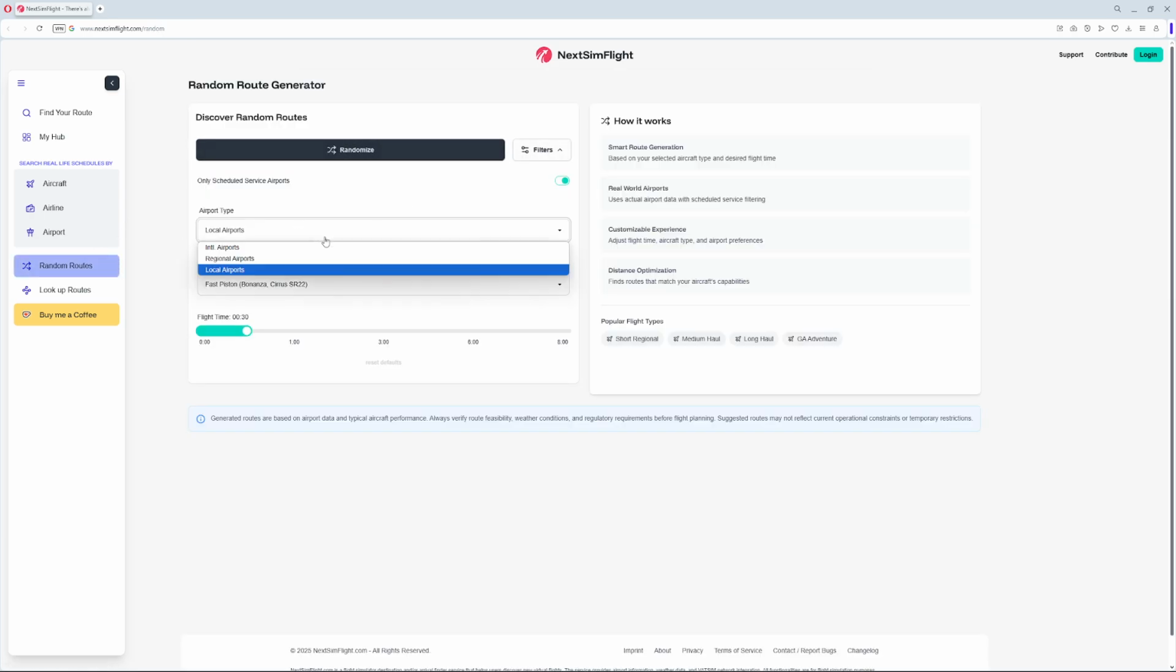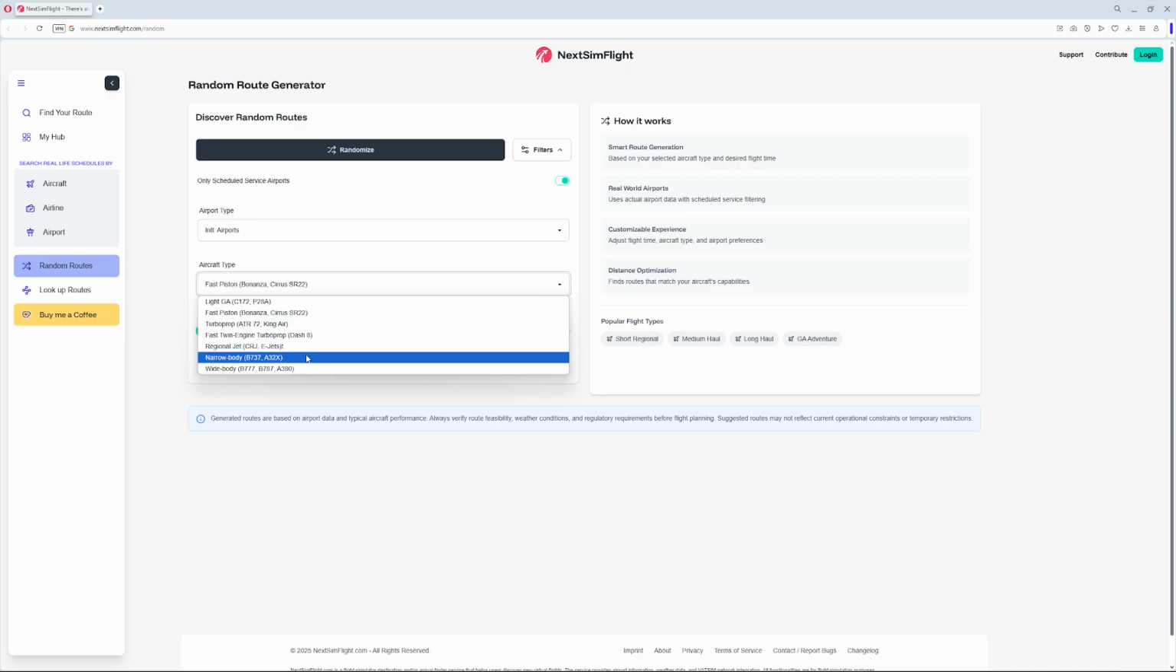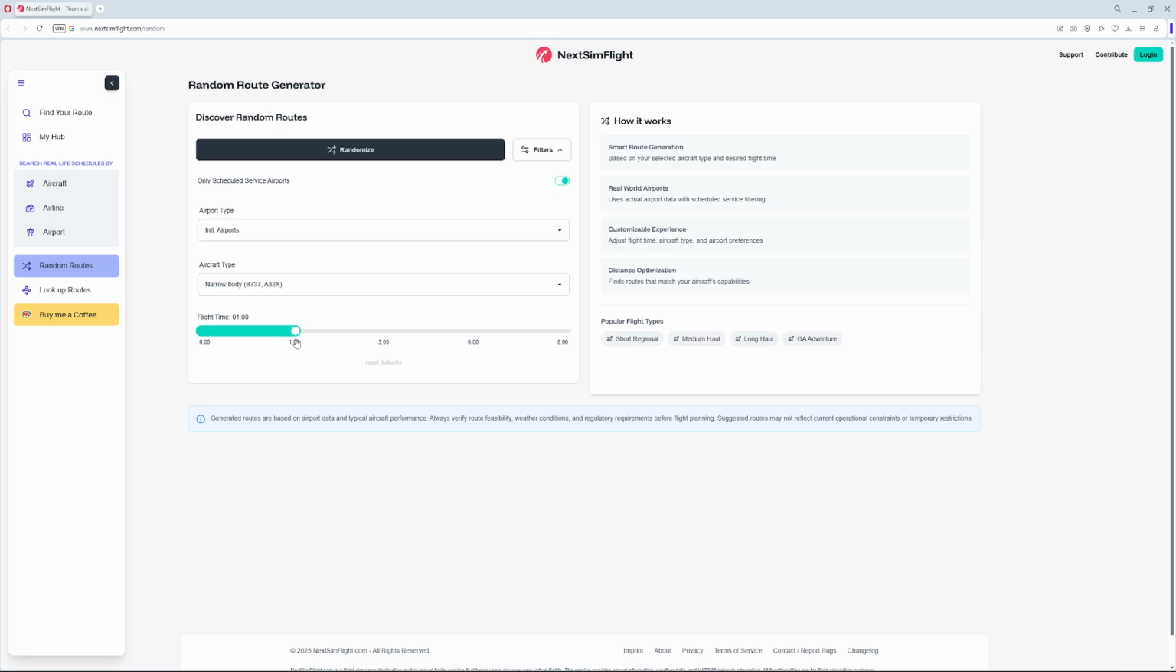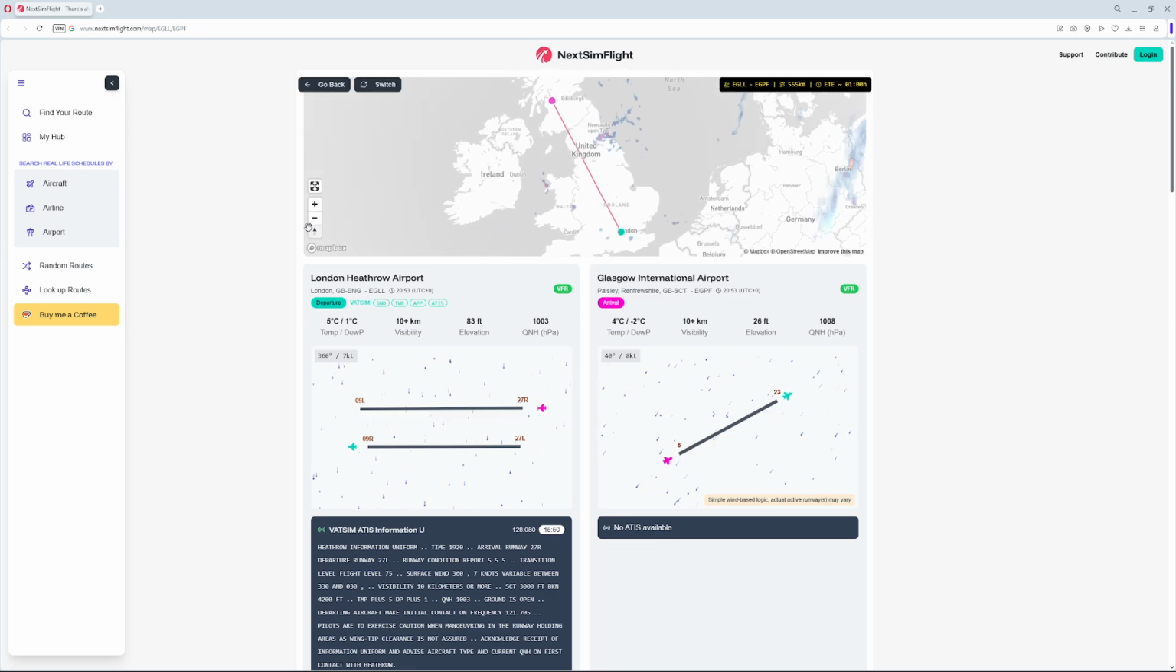Go back to random routes. Let's say I want to do something international. Let's say I'm flying a narrow body aircraft or something like that. I'm looking for about an hour flight. Ooh, I can't wait to see what this is going to come up with. Let's see what we get this time. Hey, look at that. That's Heathrow to Glasgow.